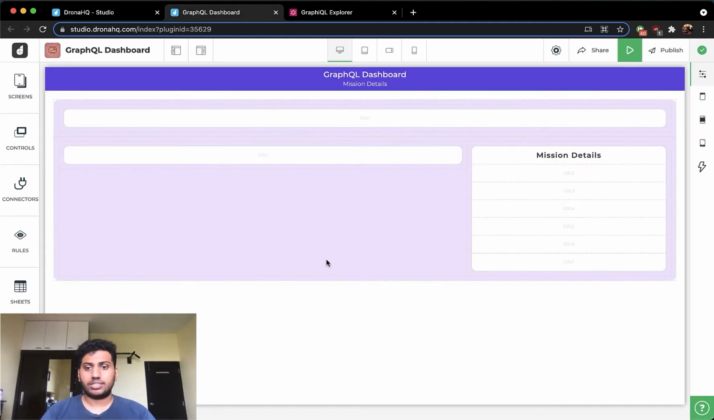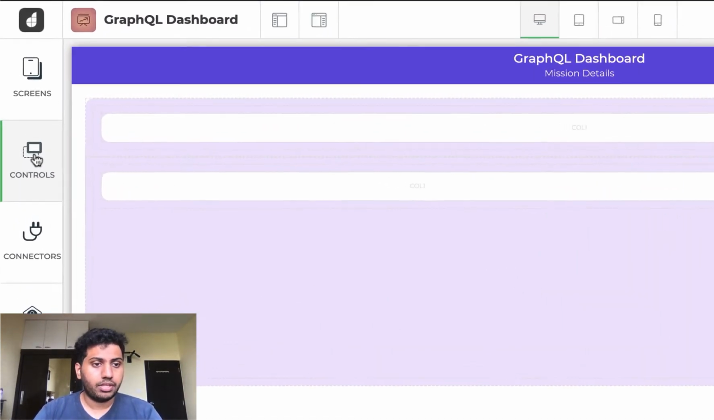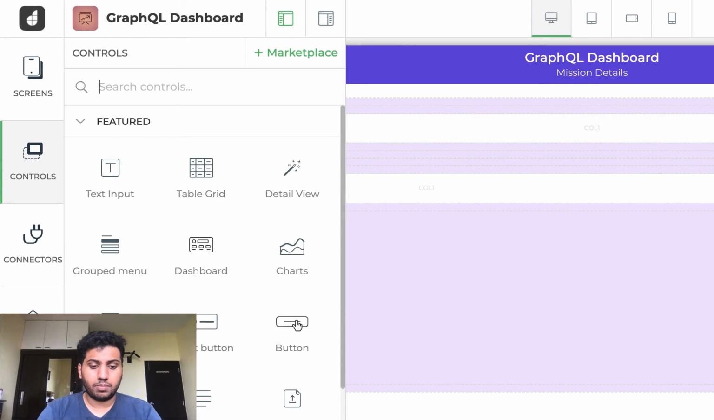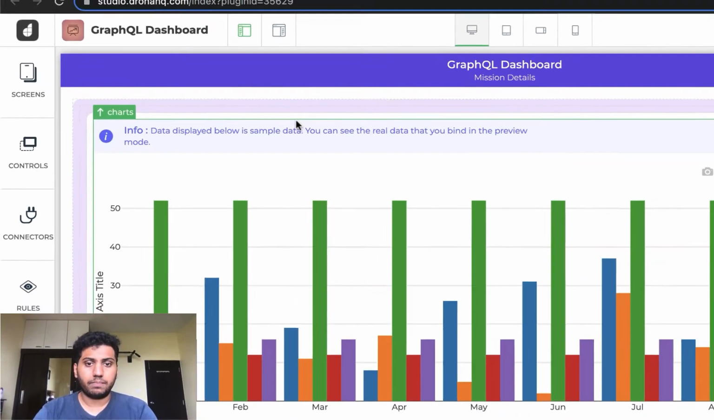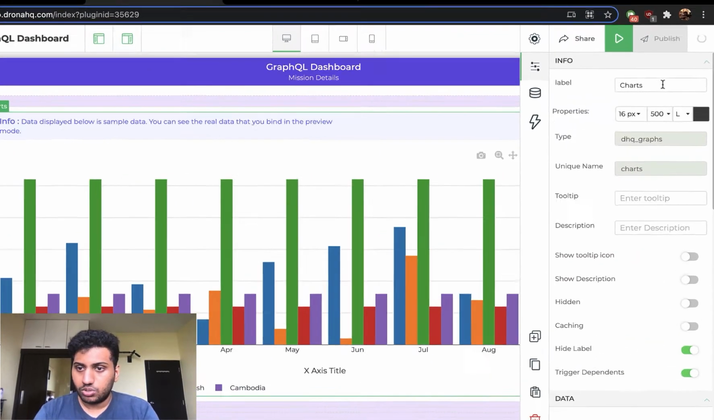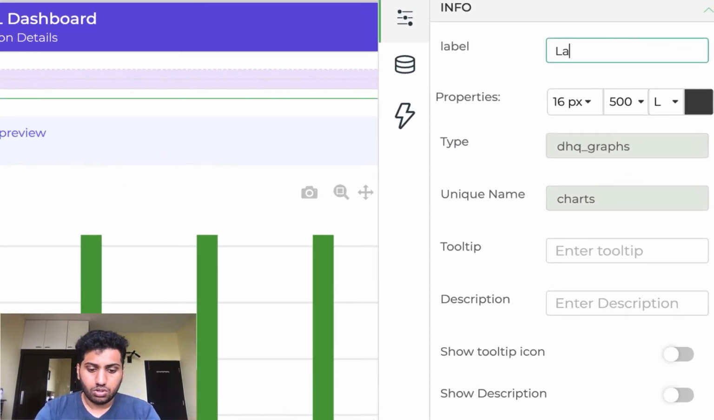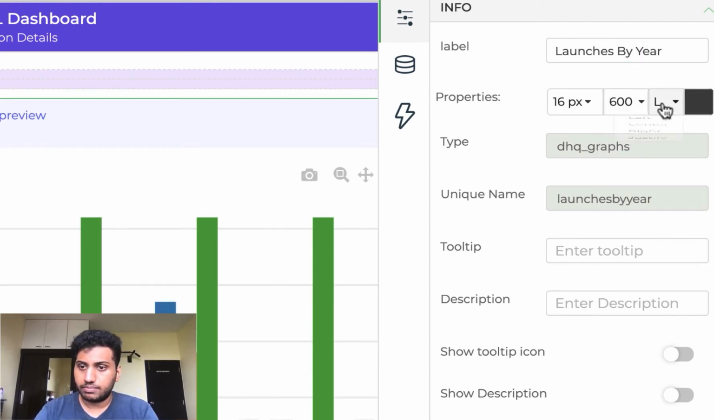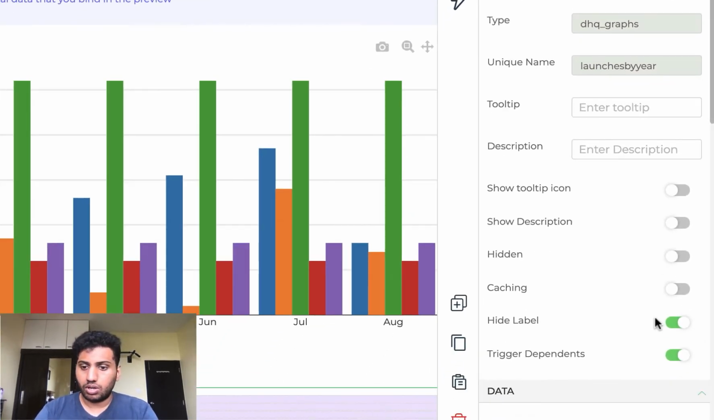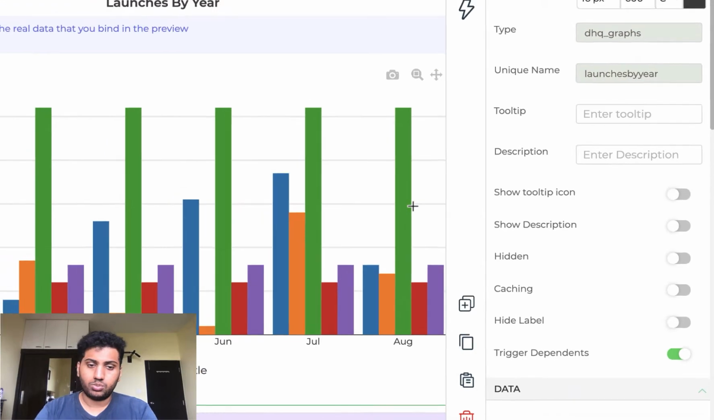So I have a blank screen again with me, with just some basic layouts and headings filled. Let's quickly start dragging and dropping the controls we want. So for the first half of the screen, we wanted a chart. So I'm going to search for the chart control and pop it here. I'll give it a good label. Launches by year. Make it bold and center it. So also unhide the label so that it's visible.